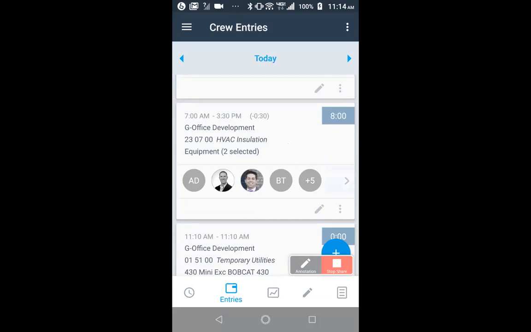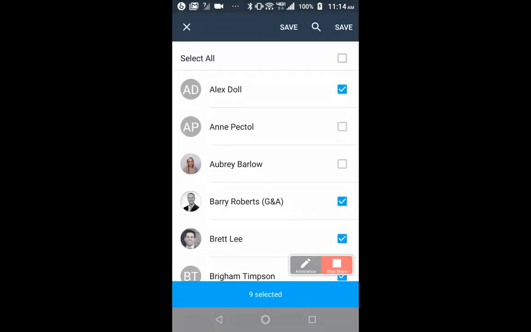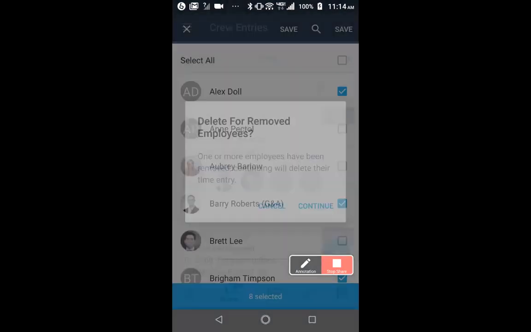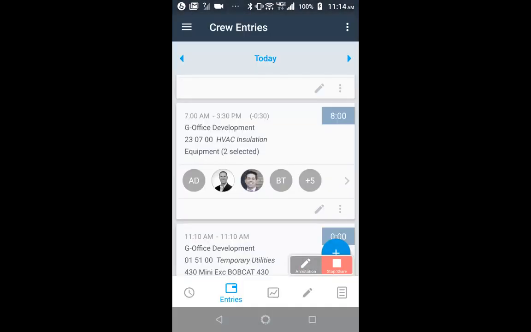If you forgot to add somebody or take them away, you just click the arrow there. And of course you can go here and say, maybe Brett, I accidentally added him and realized that we didn't need to have him on the time. We can save that and edit that, okay?